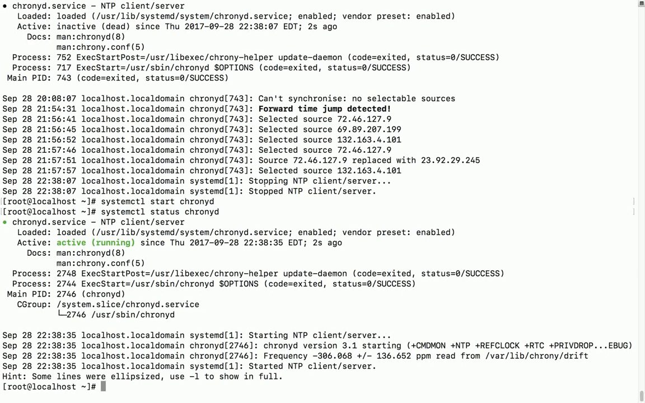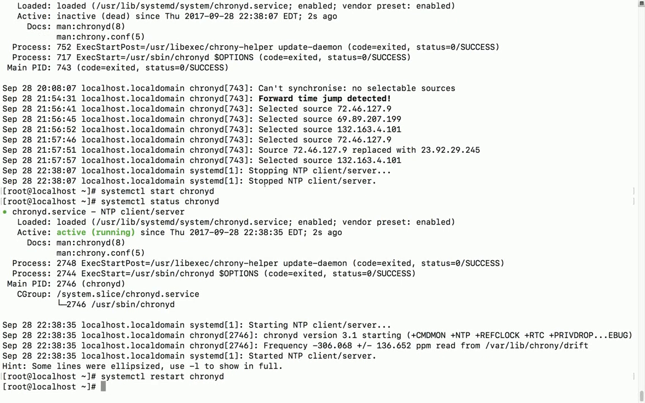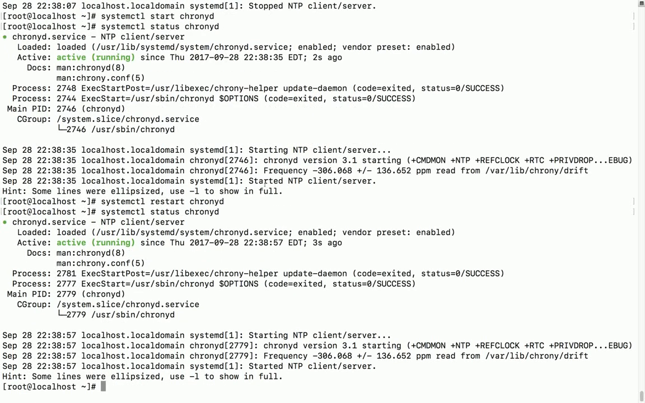If we do some configuration, we might want to restart the service, and the directive is, again, restart chronyd. Obviously you will get the service cycled, and as you can see here, the PID for the service was 2746, and the PID has changed to 2779. That means the process was completely killed, and then the service was restarted, and a new process started for that particular service.